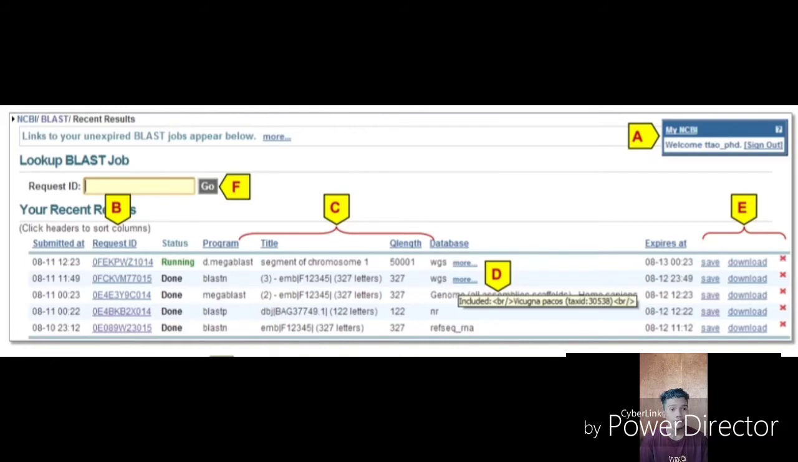Next is the save, download, and the red X. Save allows saving the search strategy. Second, downloading the search strategy. And the third, the red X, is removing the search from the list.